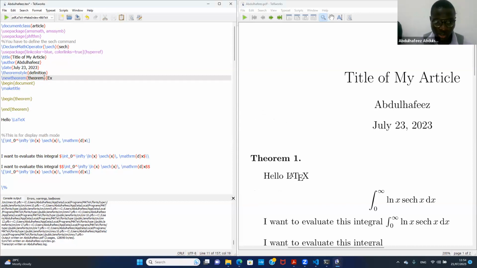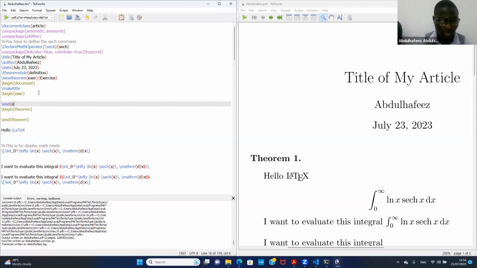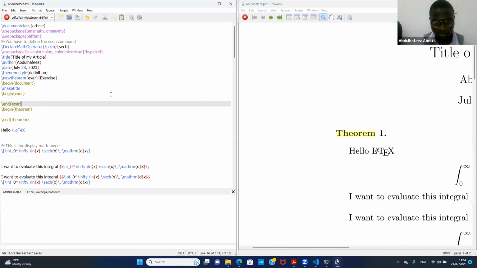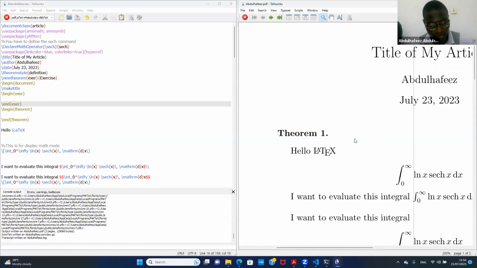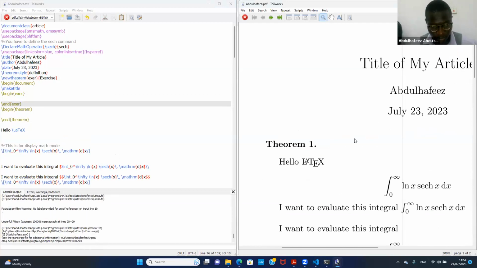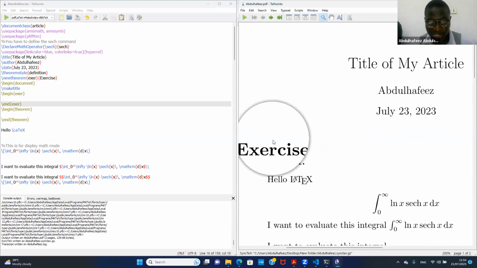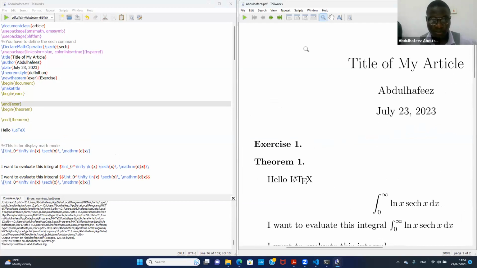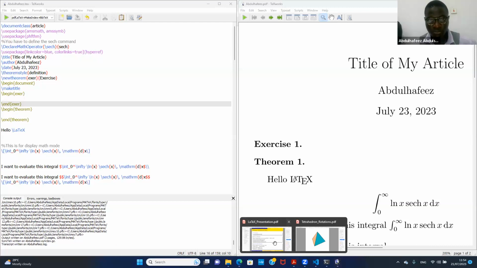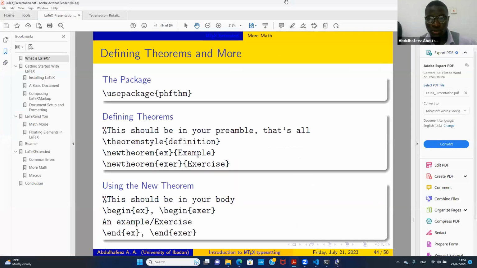We can't do this because it's already defined in TeX. So this is what we are saying now. We want exercise. Say EXER; you can use whatever you want. So exercise. You now do begin EXER and end EXER. So you see, you get Exercise 1. That's how to do those things. Let's go back. I have short time.